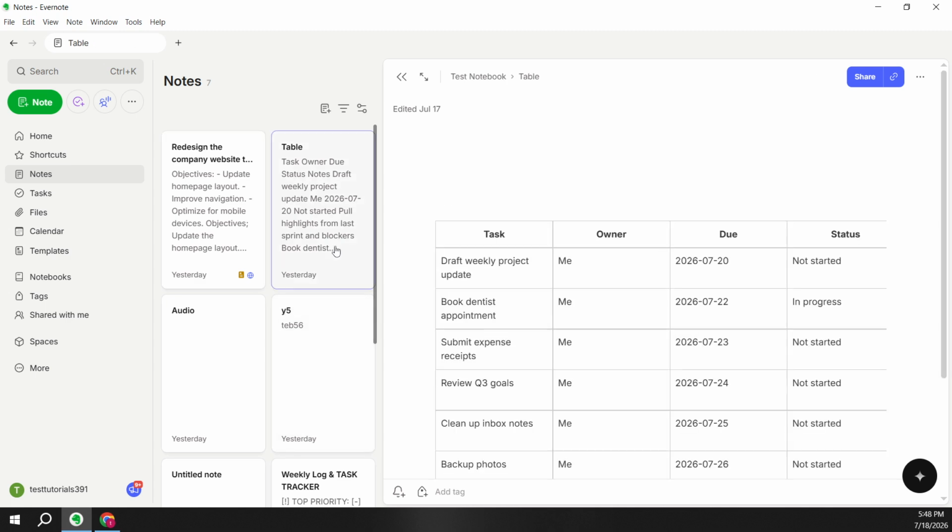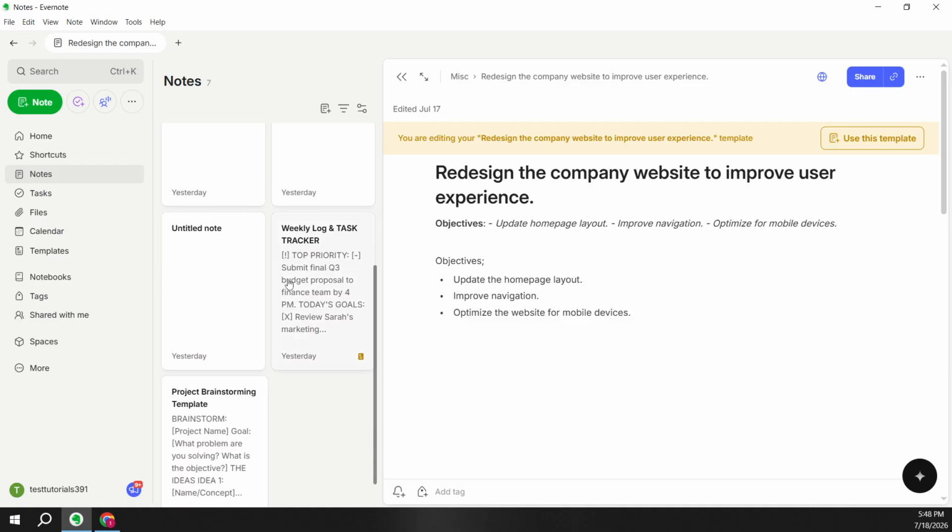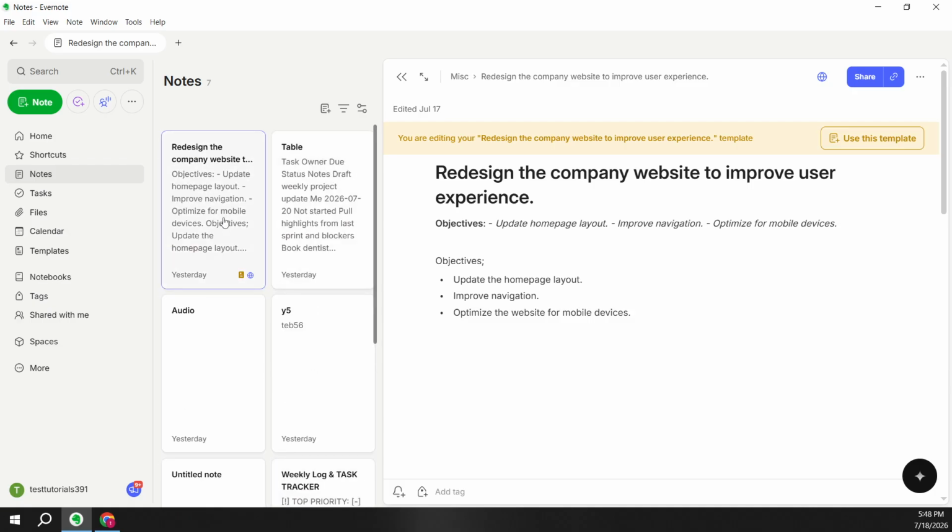Now choose the note whose content you want in Google Docs. Open it so you can see the full body of the note. Scan through and decide what you want to bring over: text, checklists, images, or tables. Keep in mind that some items, like embedded files, may not transfer perfectly and might need a quick touch-up later.